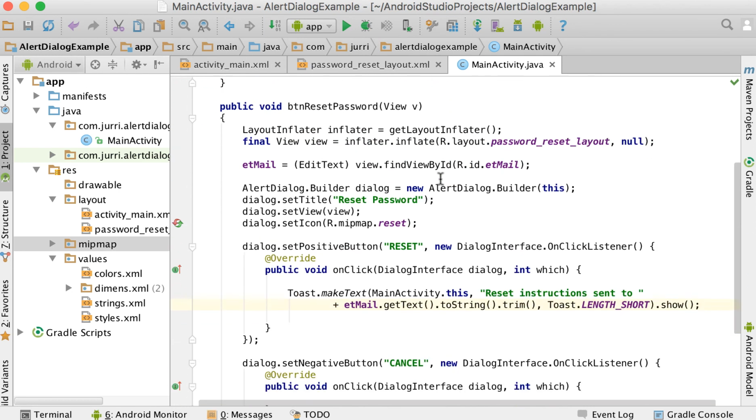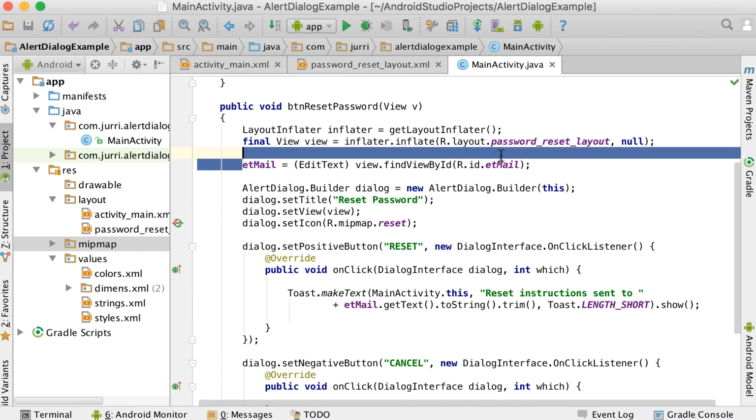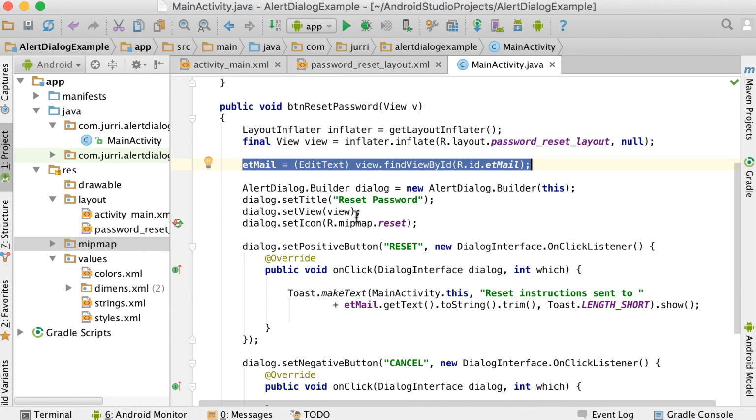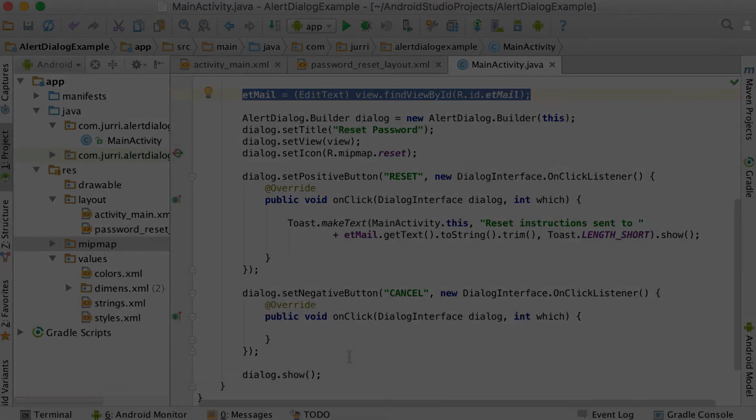So that's the basics of an alert dialog. So you need to get a hold of that specific layout, and then you can make a connection to the components on that layout, and then start building your dialog or alert dialog. So let's run this and see how it runs on the phone.